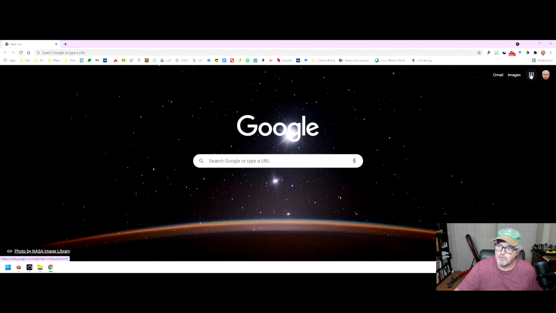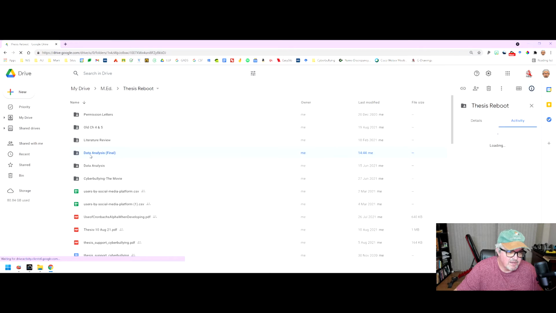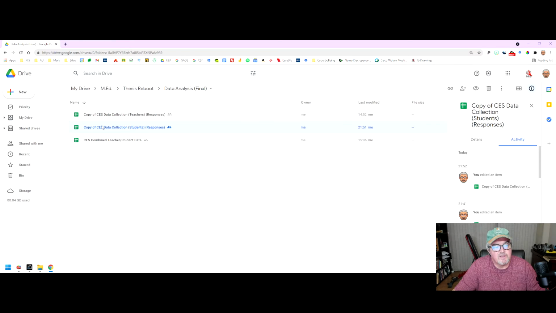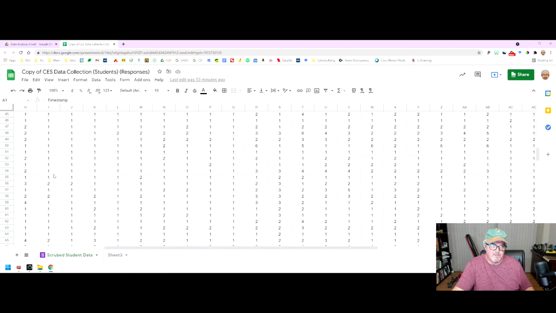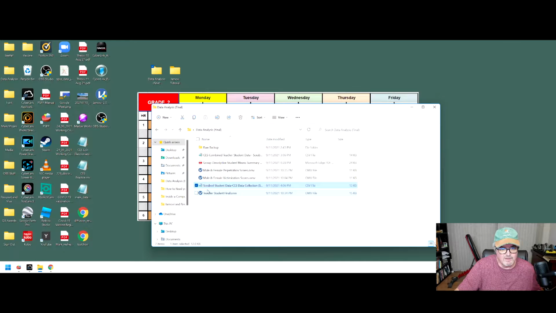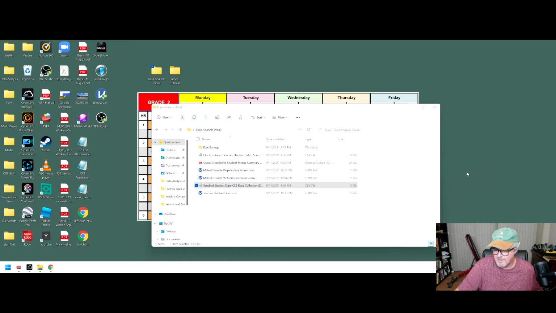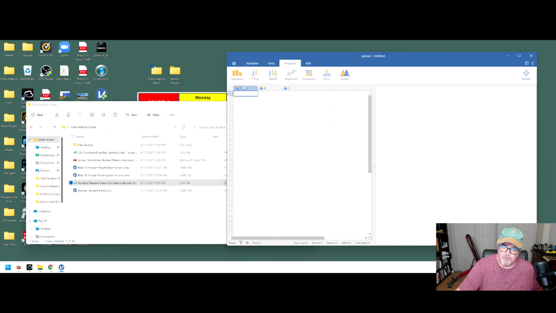The first thing we have to do is go to Google Drive. Once we're in Google Drive, the data is in my data analysis final folder. There it is, beautiful data. Then I download my data as a comma separated value file and put it in a specific folder. Then we go to Jamovi and open it up, and Jamovi starts.